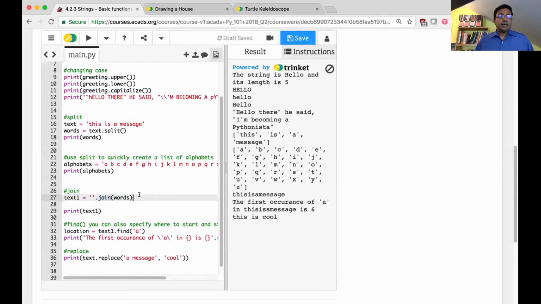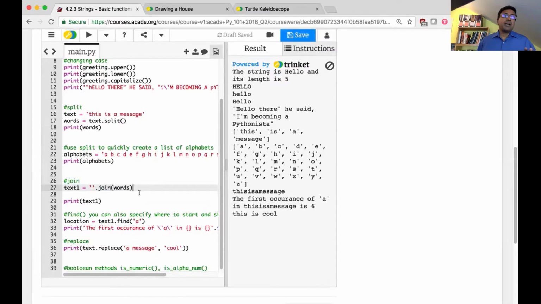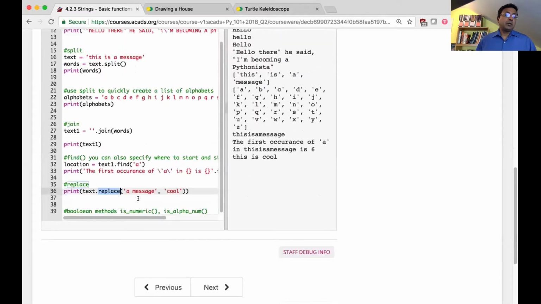Okay. And then it goes on, right? There are a lot of functions. So maybe I don't want to go through each one of these, right? Please take a couple of minutes. I'll just mention them. Find is very interesting. Find is the first occurrence. Replace allows you to replace substrings and so on, right? So there are a lot of methods here.